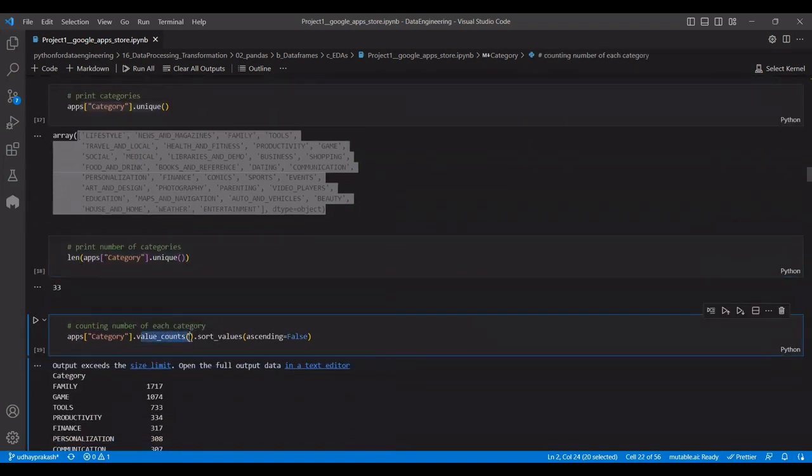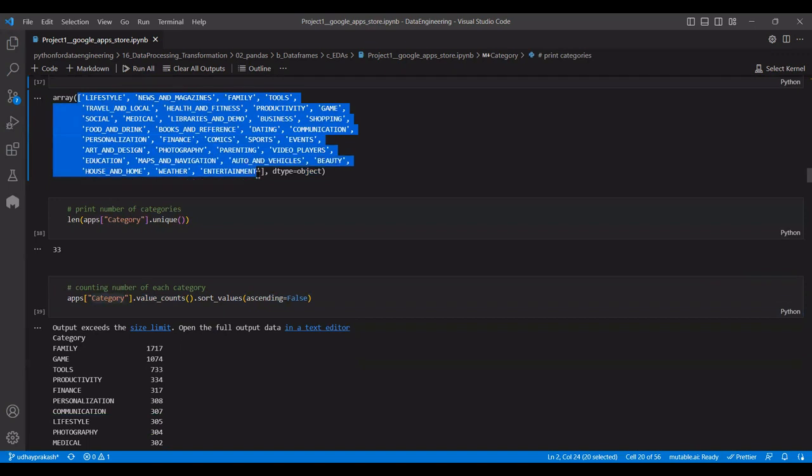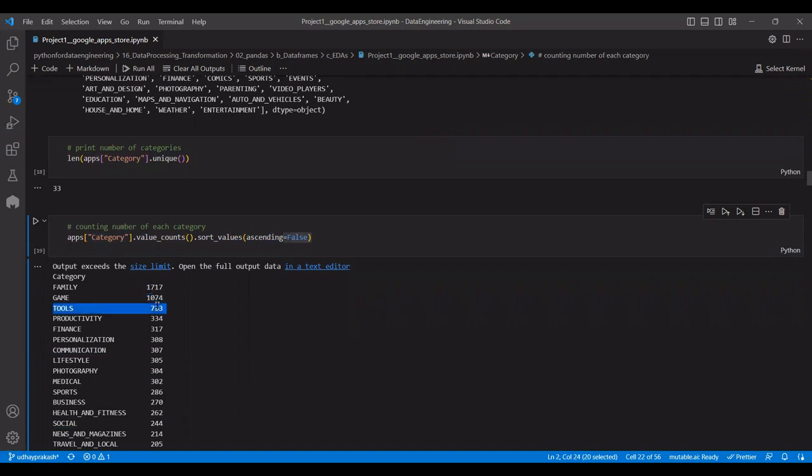And similarly, if I say value counts, it counts each of these categories, and I am doing a sort values by descending equal to false. And did you see I didn't mention inplace equal to true. It will first take all the categories and take the values for each of the categories, meaning how many times each category repeats. Those numbers it is giving, and the results are sorted in descending order. Ascending equal to false means descending. That's the reason we now understood that among all the apps there were the most family apps, then fewer game apps, next tool apps, next.